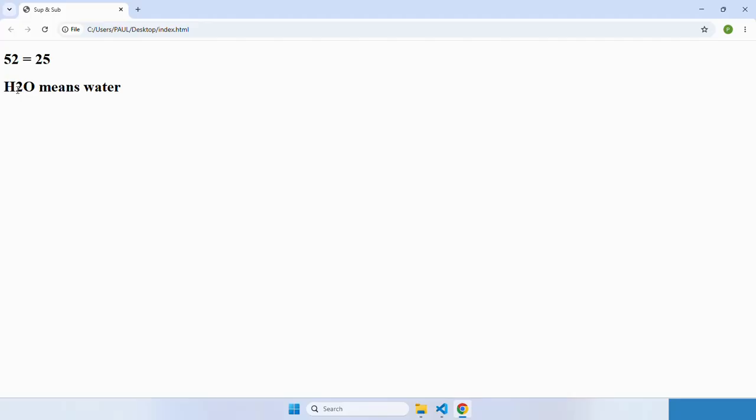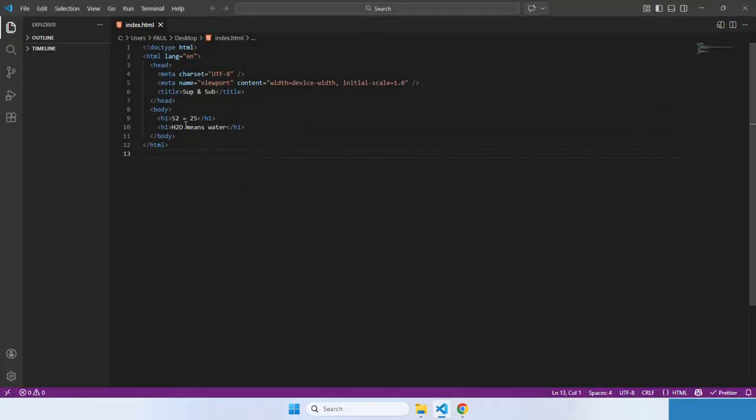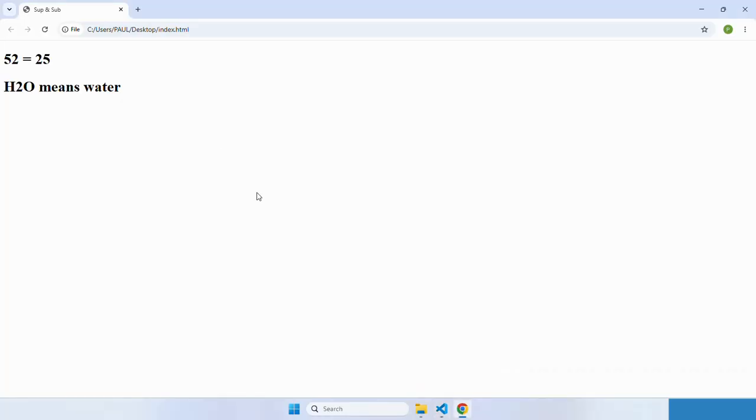Okay, so let's go back to our Visual Studio Code and then do that. Before that, align the H1 to the center. Align equal center. Then you save. Now let me check. You refresh it. Okay, so it has been aligned to the center.